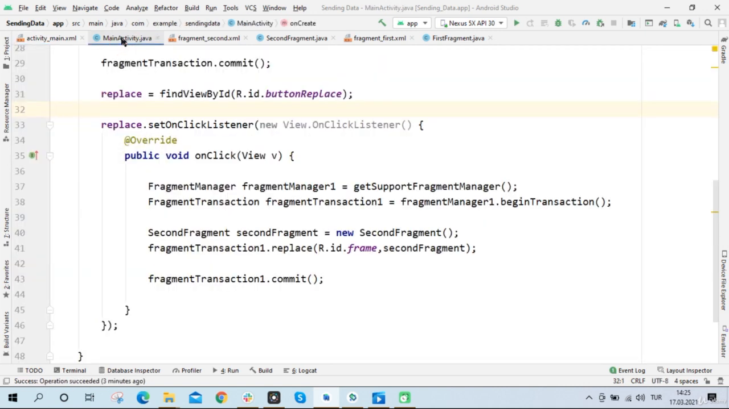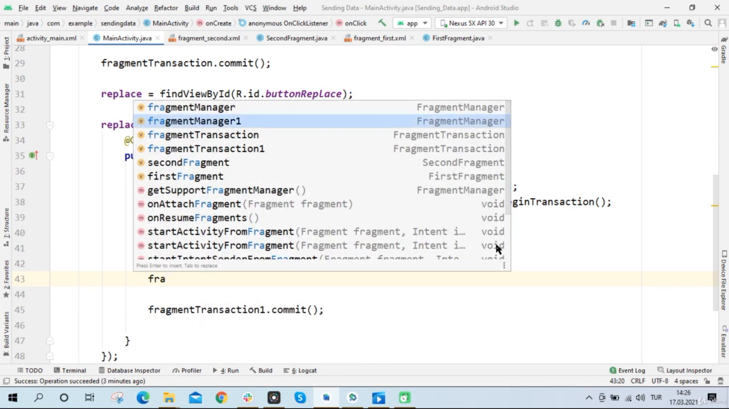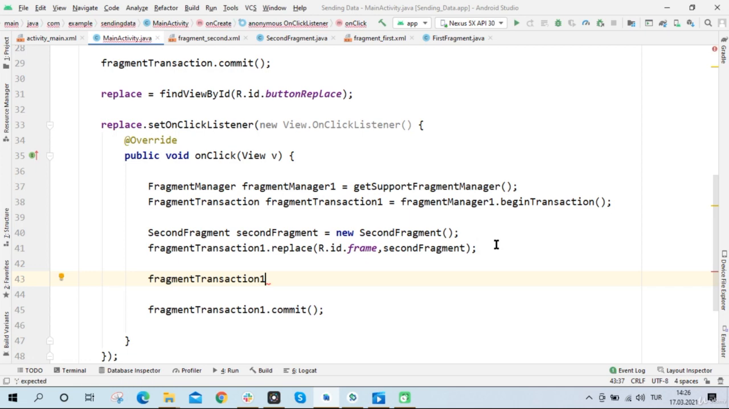So let's go back and have a look at the main activity code again. Here, while the second fragment is running, the first fragment closes. And as you may remember in activity, that process was completely the opposite. Activity was not closing by itself. So now I will add the first fragment to stack with code.